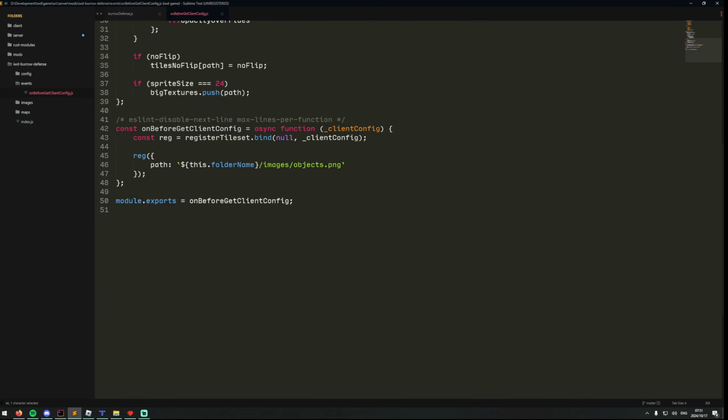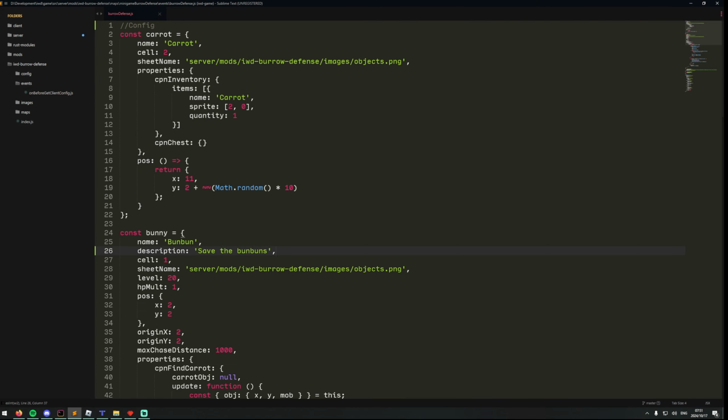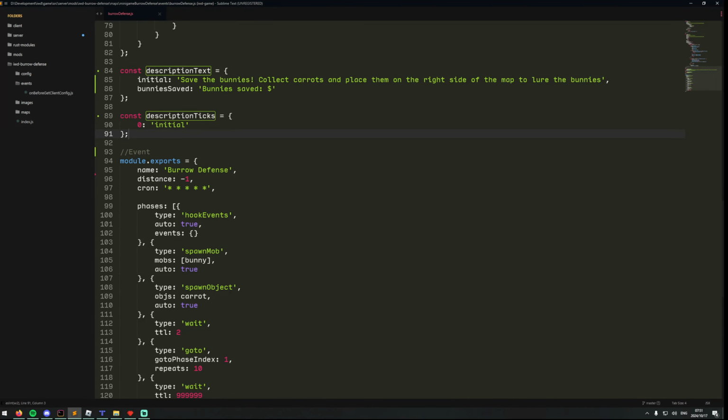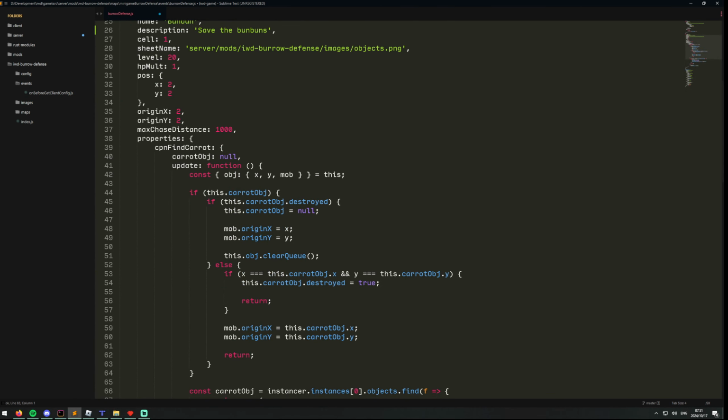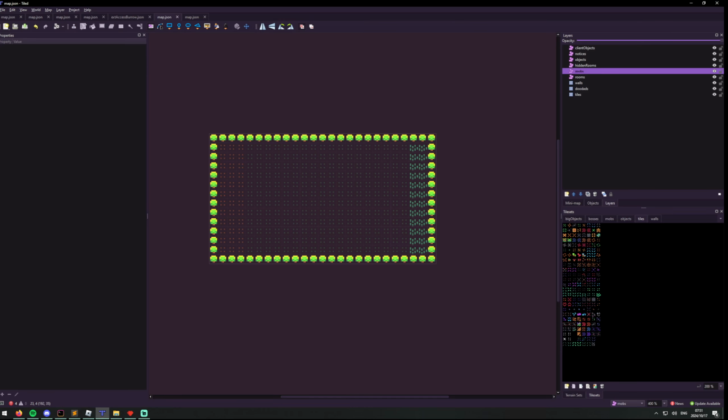What we could do is hard code it inside the burrow defense event. Ignore this for now, we'll use this in a moment. We could define it in here in the find caret component, or just make a new component that fires every tick with updates, and check if the bunny's position is within a certain area. If we do that, it means we're hard coding it within the event file, which isn't great. I would like to control it through the map file instead.